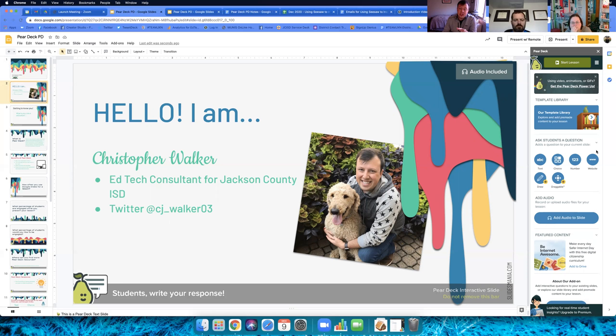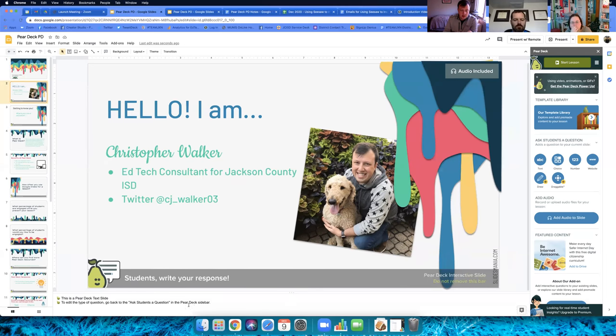So it is good to know that when you add one of these question types onto your slide, it doesn't add the question. You have to have the question on the slide or you have to remember to say it. And then it also adds in your little text down here, or your teacher's notes. It says this is a Pear Deck text slide, so you know exactly what kind it is. And there's also different icons that go with each.